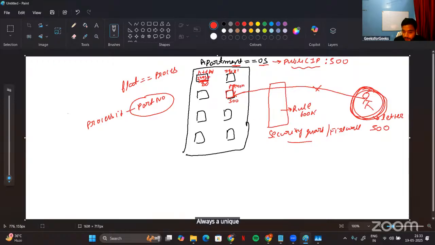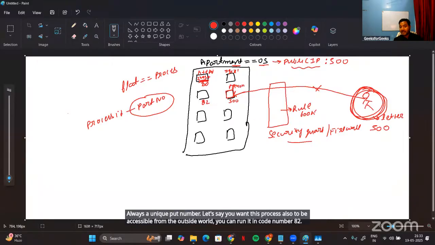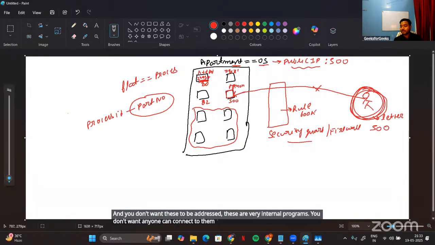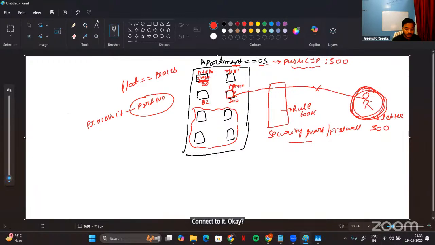Let's say you want this process also to be accessible from the outside world, you can run it on port number 82. And if you don't want these to be addressed, because these are very internal programs and you don't want anyone to connect to them, then you don't expose them. Don't attach them to any port number, and no one will be able to connect to them. That's how it works. So we have to define exact port numbers over here.